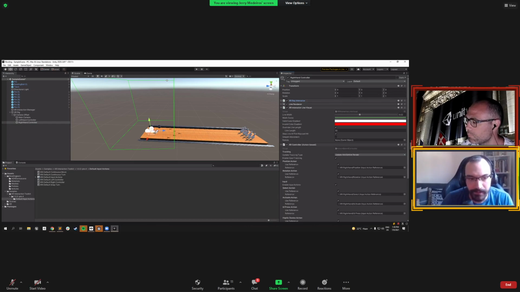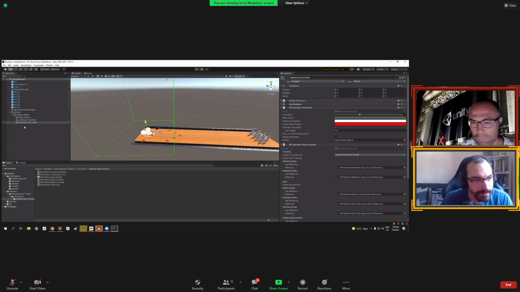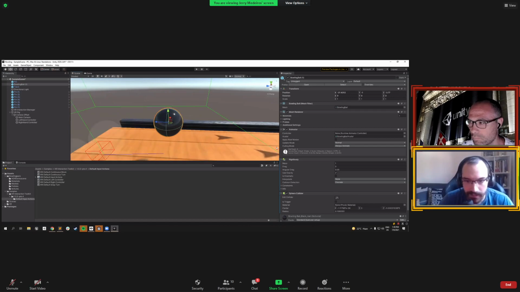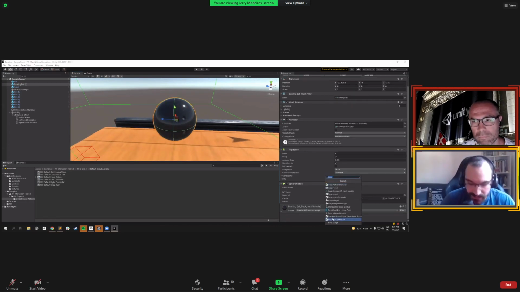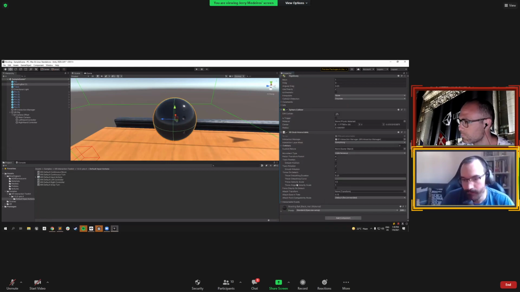And for me to be able to grab the ball here, I need to make it an interactable. Remember that we have the interactors already, like the controllers are the interactor. Now we need to have the interactables. I'm just going to select the ball and add a component to it that is called the XR grab interactable. So now I'm just saying, well, this ball can be grabbed.